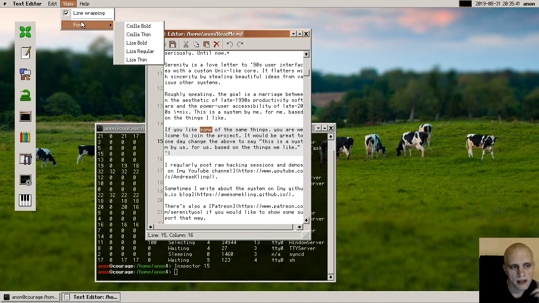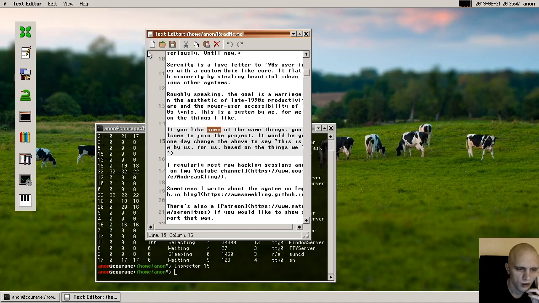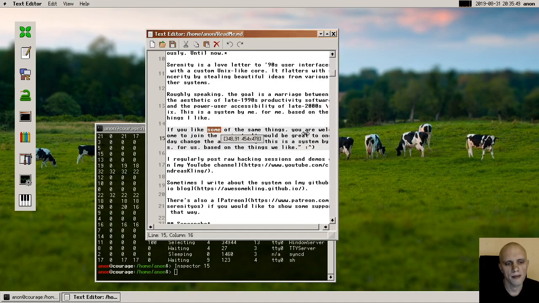Another thing in menus is nested menus, also new. So now you can have a font menu here inside the view menu. Very cool. You can change the font and look at that.